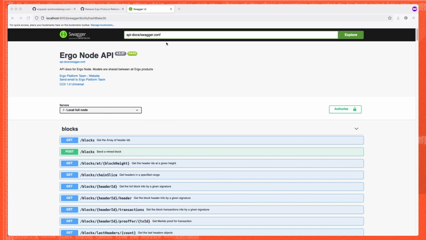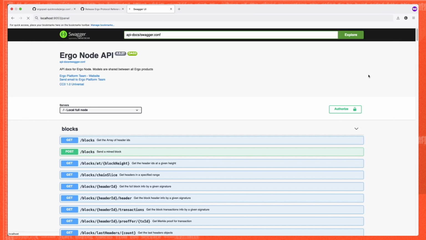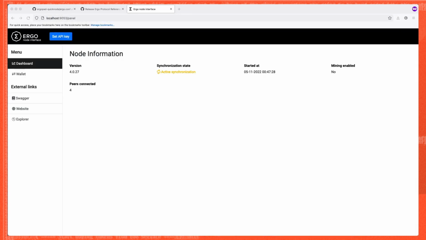So now that the page is reloaded, we're going to want to switch the URL to panel. So here is where we're going to set the new API key and create a wallet.